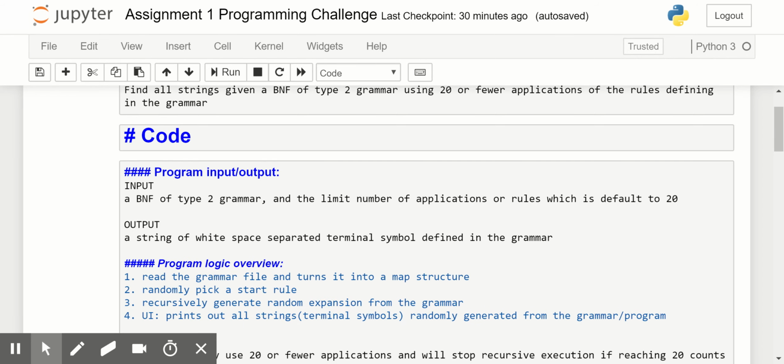My program takes in two parameters. The first parameter is the BNF of a type 2 grammar, and the second parameter is the limit on the number of applications of rules, which will default to 20 as stated in the requirement. The output is a string of white space separated terminal symbol strings defined in the grammar.